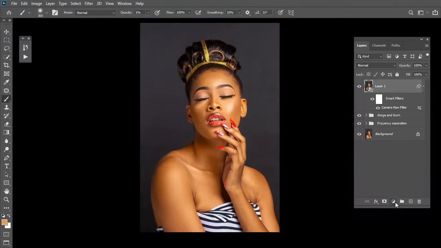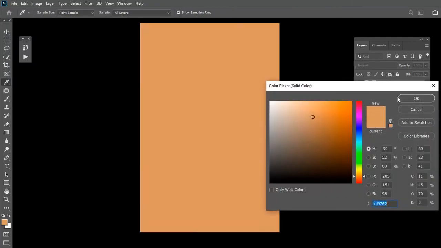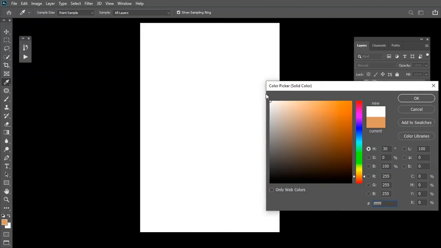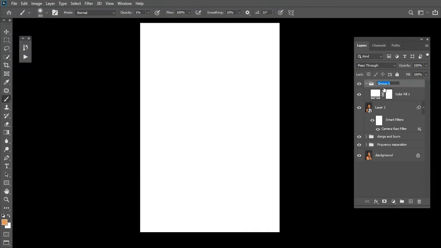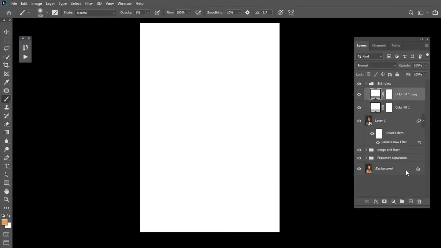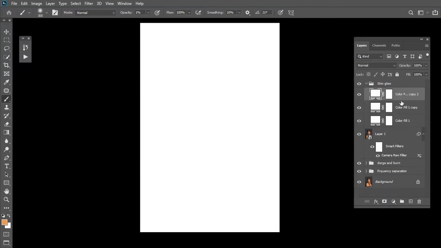It's found on the adjustment layer, then select solid color. Make sure you drag your color picker to the white color, then hit OK. Put it in the group, then name it skin glow. Duplicate as many copies as you want.